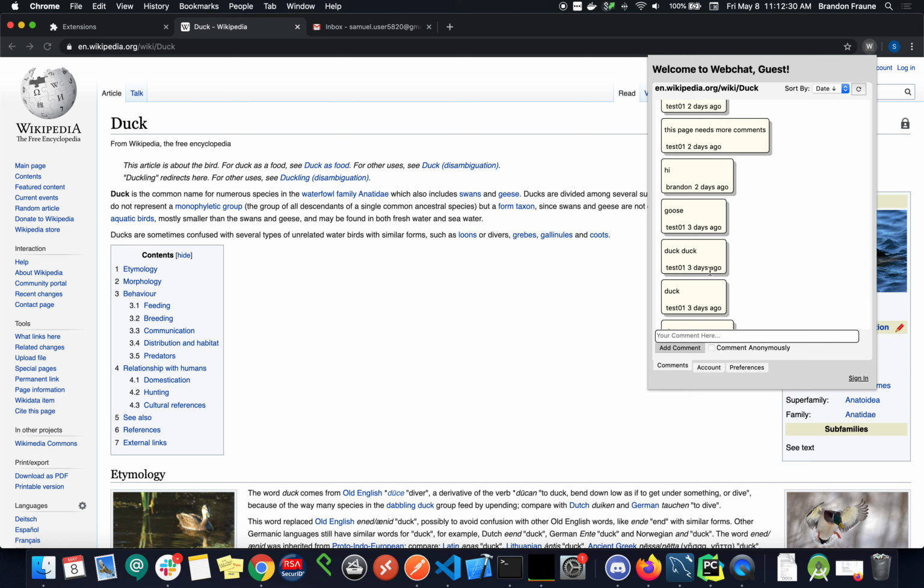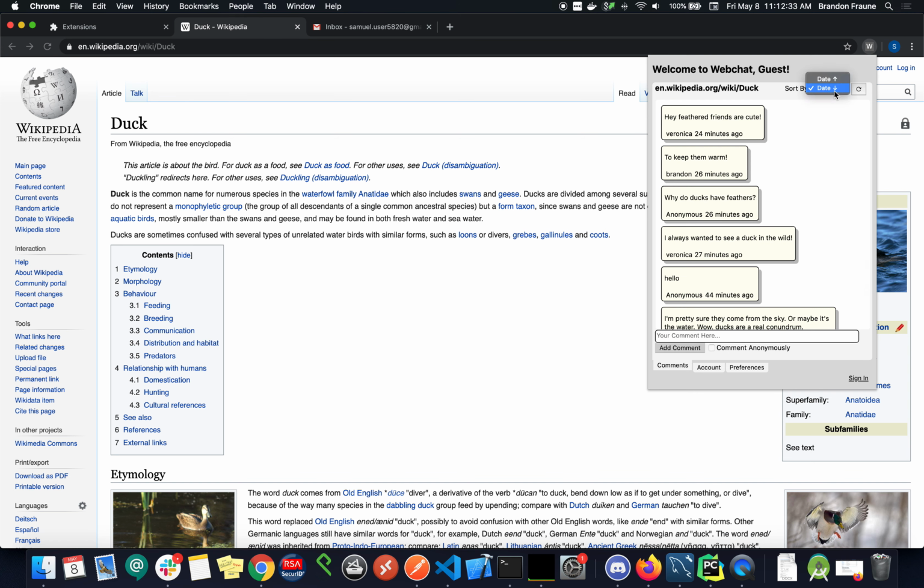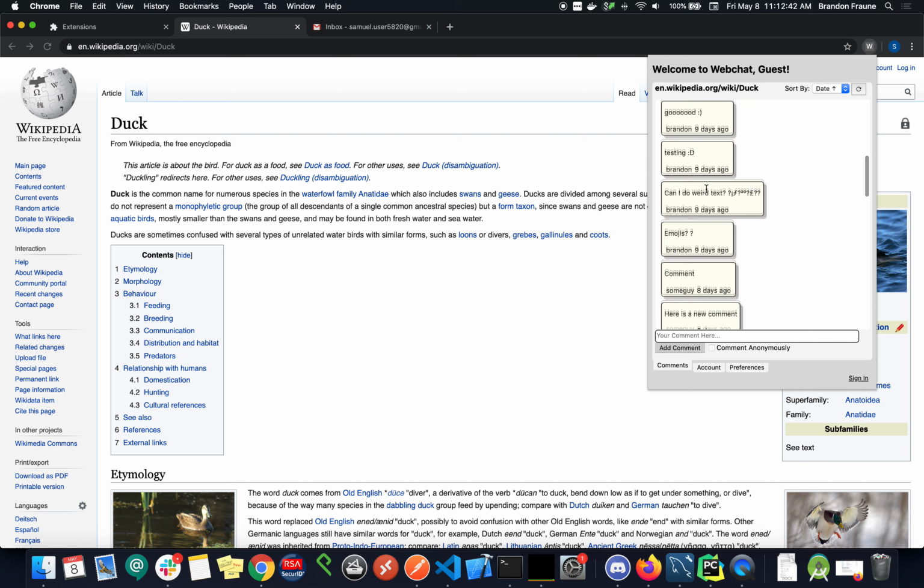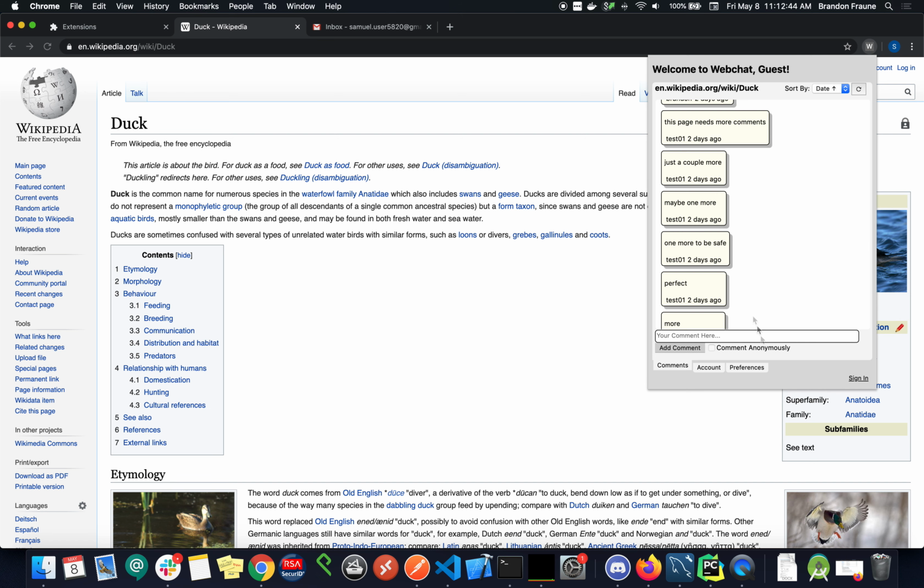So this is kind of the structure of that. We can switch from date down to date up and refresh. And you notice the newest comments are on the bottom, oldest ones are on top.